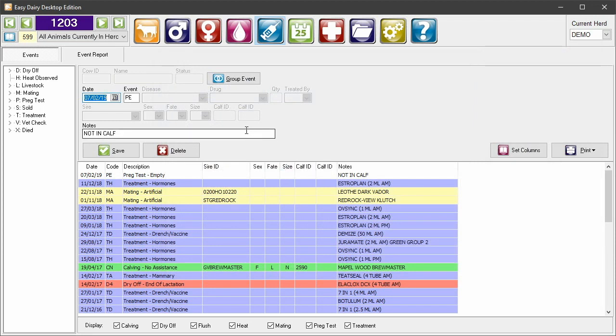Press Enter, and once again we will use P for preg test. This time we'll select C for confirmed. This will confirm these cows as in calf to their last joining. Press enter again. The notes here can be left blank as Easy Dairy will create notes for each cow. Press enter again and save.